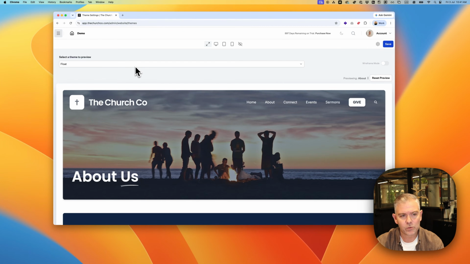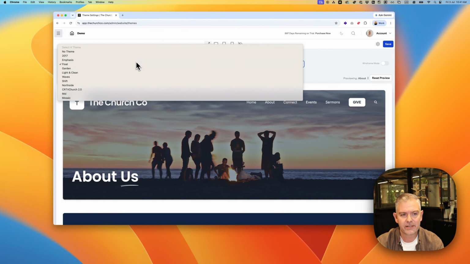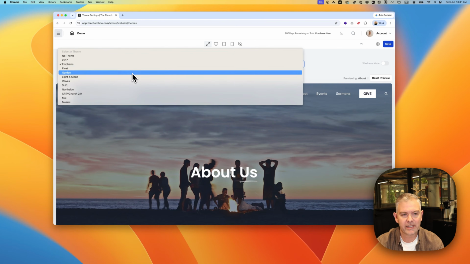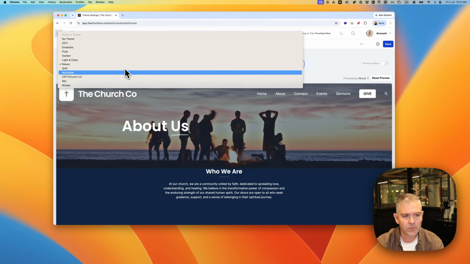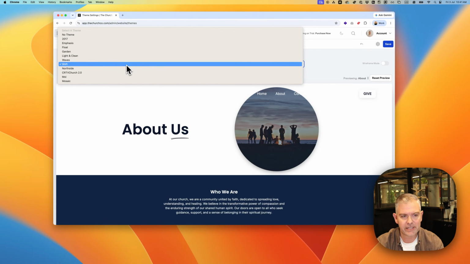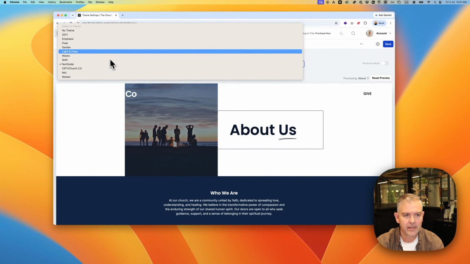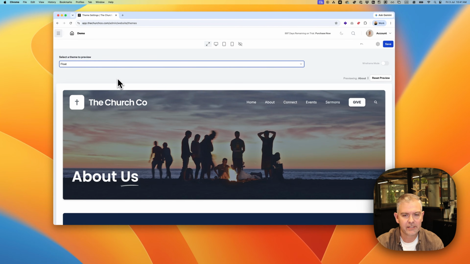Again, really cool one-click redesign feature. You can see how any page will look in any theme, and you're never locked in. So if you want to try one and then you want to try something else, very easy to do at any time. I'm going to keep it on the default here because I quite like this float theme.